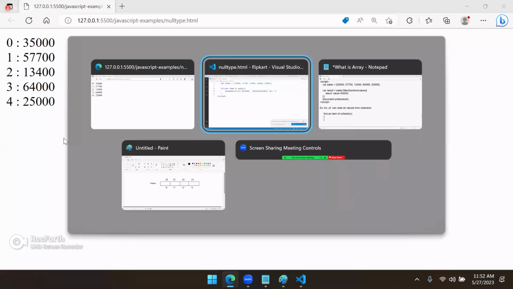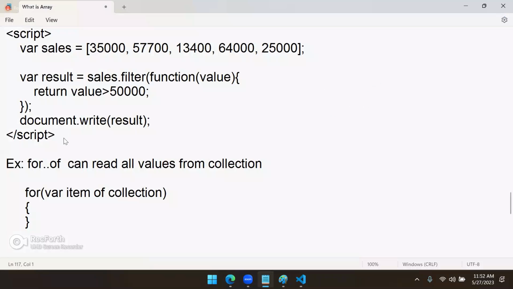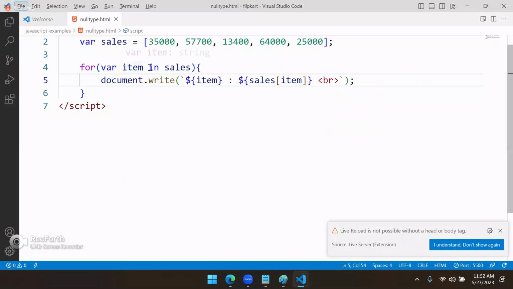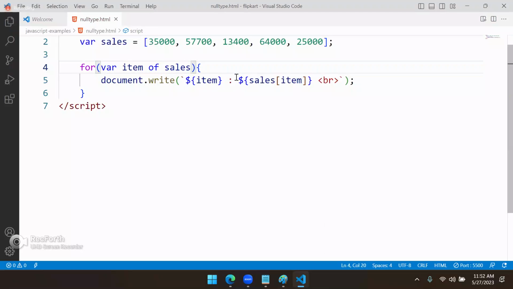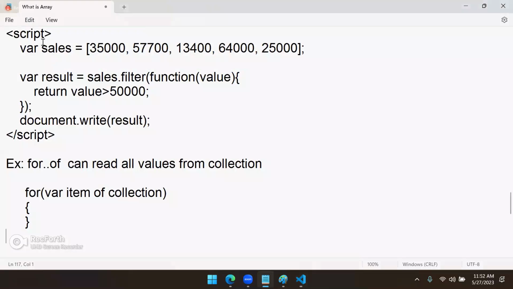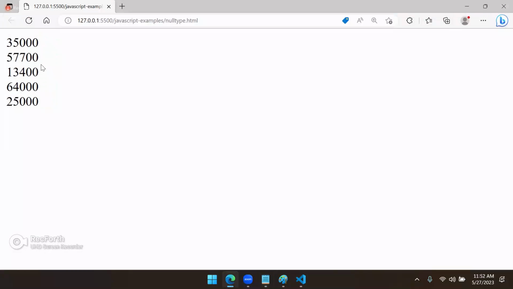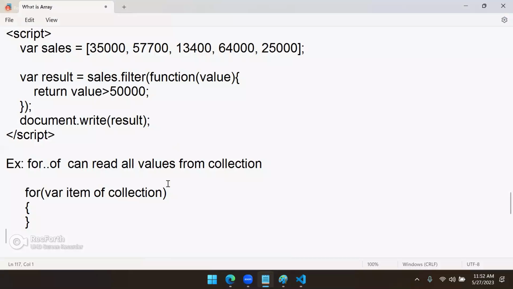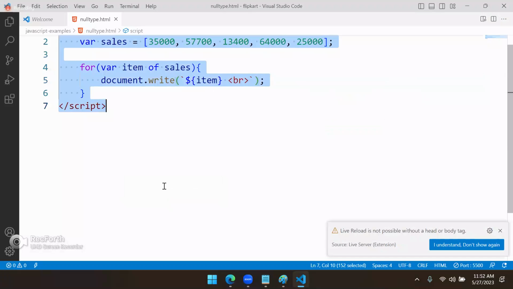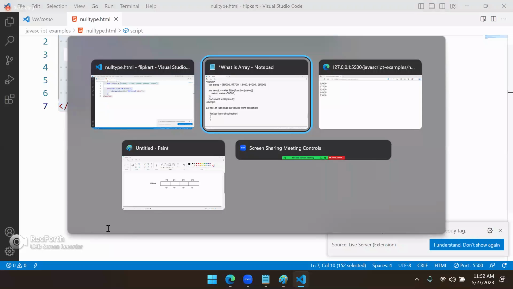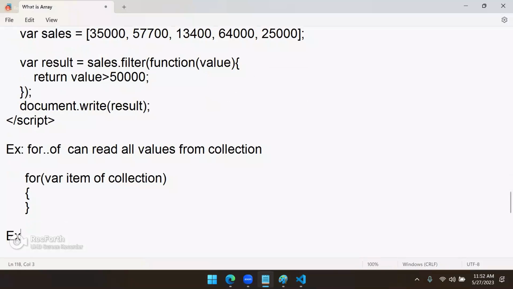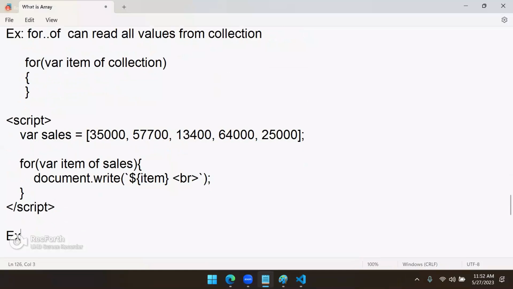Actually, we can use for each also. For each also returns the index number and value. So here, if you want separate, you have to do that. So you are using for of. Then only the values will come. Only the values are going to come. It will display only values, right? This is an example.